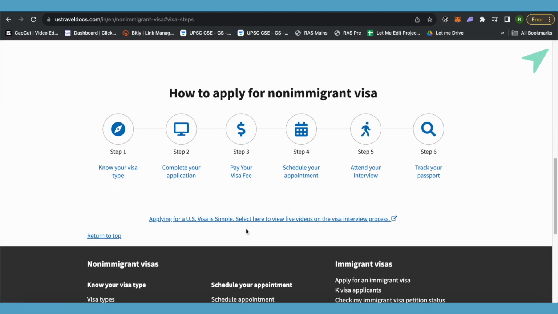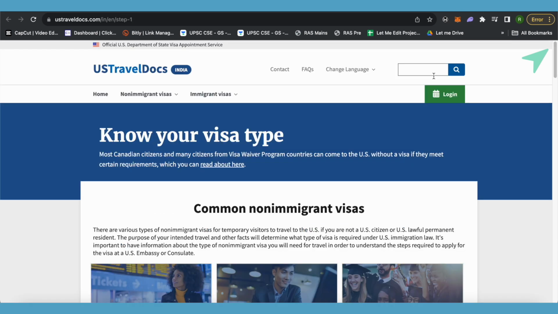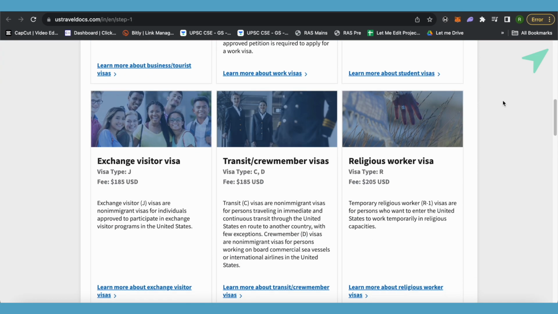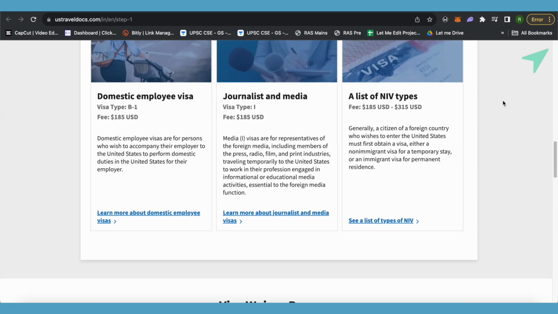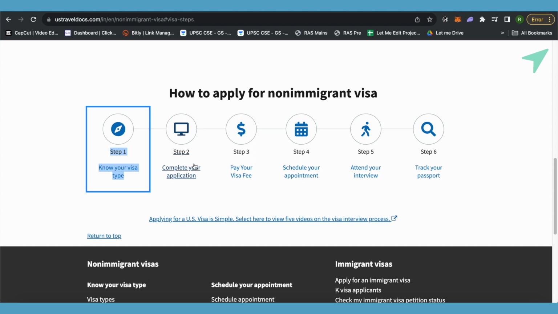And when you log into your account, you will be able to see the option of visas, where you will be able to see there are different visas over there, and just select the kind of visa that you are looking for. Like there are different visas, and you can also see the fee for each visa. In the second step, you can complete your application and pay the fee. After that, you will be able to schedule the appointment, and after attending the interview you will be able to track your passport. And this is the process to book the appointment for US visa.